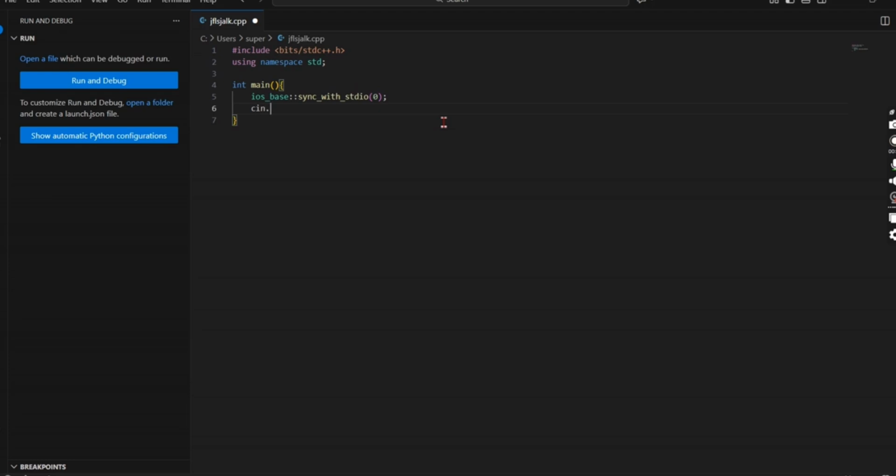Now, after that, we have to introduce our main function, and this is basically the start of the program, where it'll start to execute. And every single program has a main function.